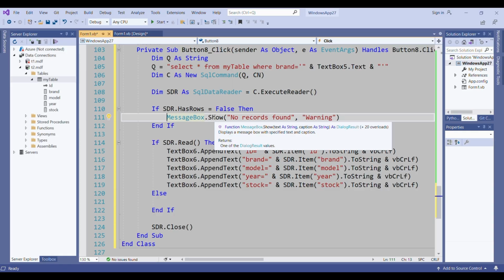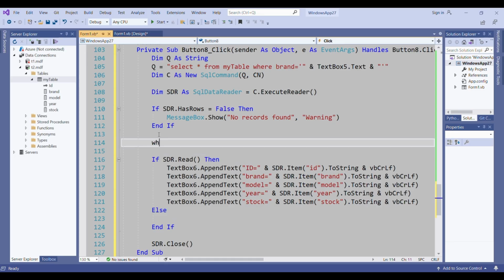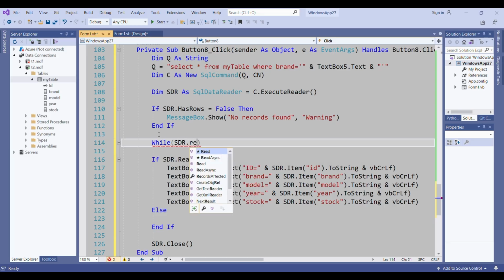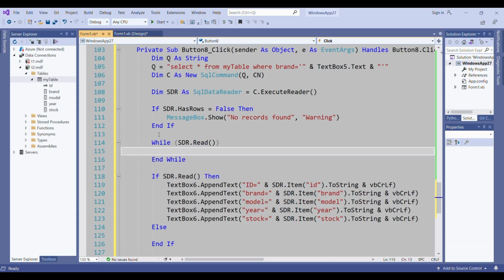After that, we may have more than one record. I don't know. Because of that, here I will create a loop. While str SQL data reader read. When I execute this method, it will read one record from the gathered collection. If there is no record, this will be false and the loop will be terminated. And in this loop, it will take all gathered records one by one until it gets all.